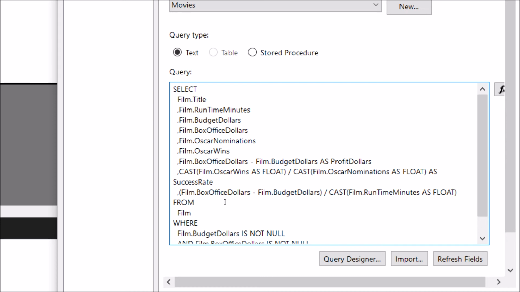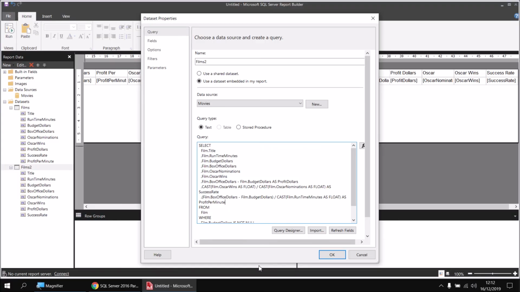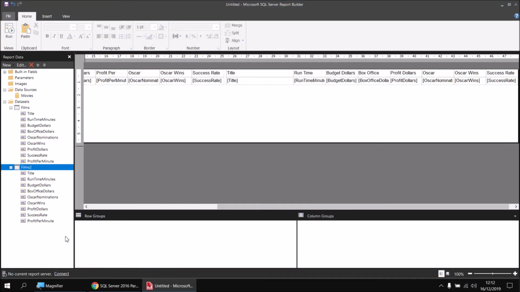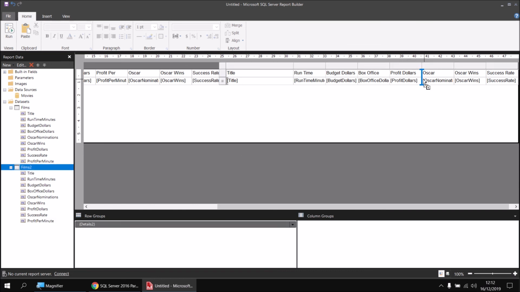I can then give that column an alias. I can say as, and then I'll call this profit per minute. So I can achieve the same result. It's just a lot more awkward to write, and you have to know your SQL syntax quite well in order to make that work. So assuming that I do know my syntax well enough, I click OK, and then I can add my profit per minute column to my table. I'll drop that in just after profit dollars.